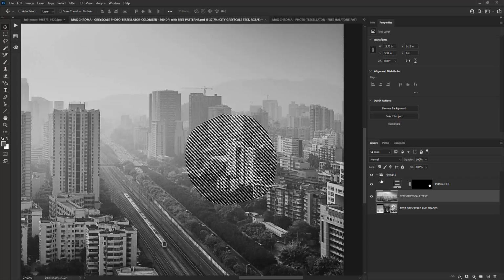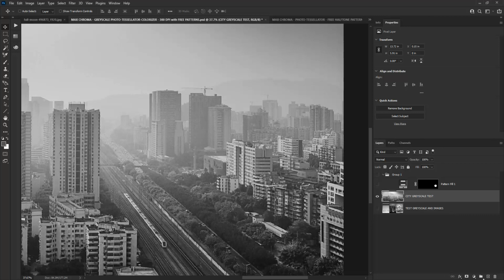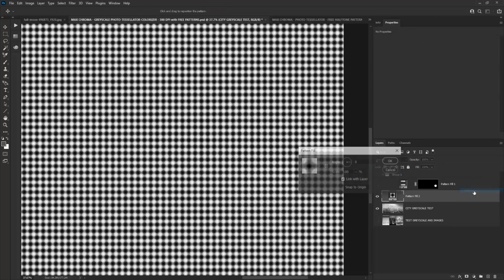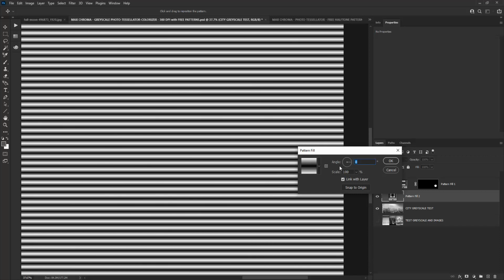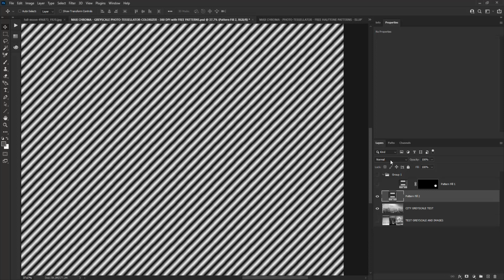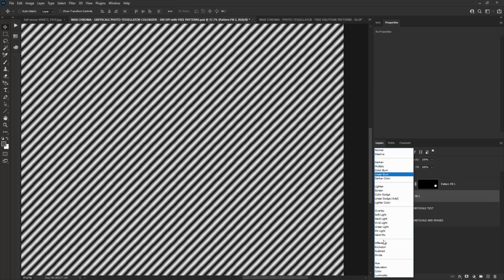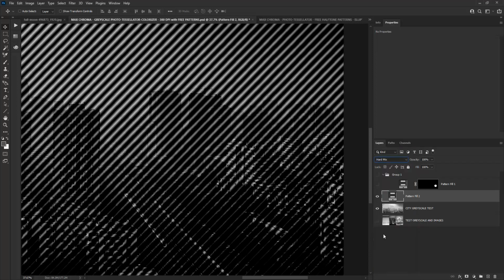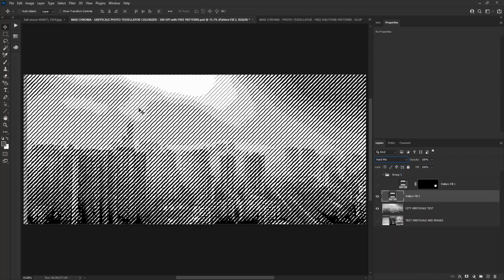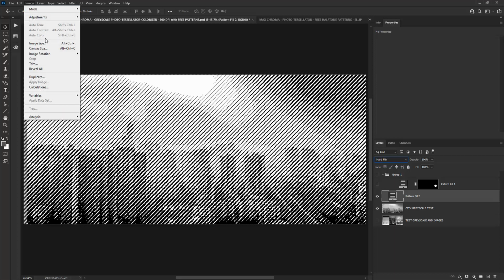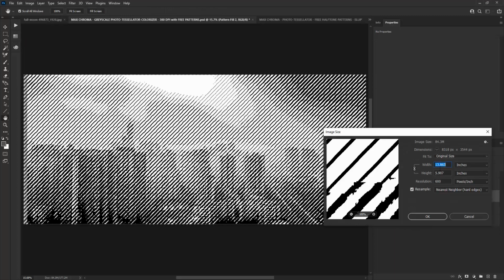So let's say I had it over the city image. I'll put an entire pattern fill set to the lines. Maybe I'll set it to like 45. Okay. And then set this to hard mix. All right. Let's zoom out a bit. And I think for this, I'll just do 300 DPI. I want to show you some fun with this.